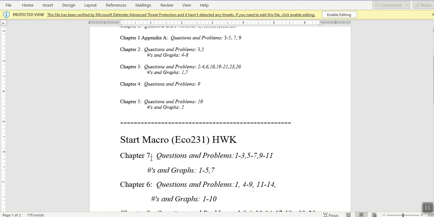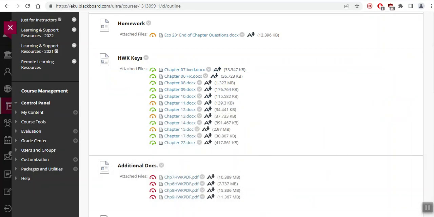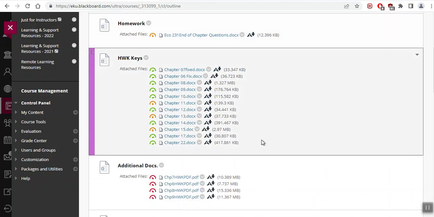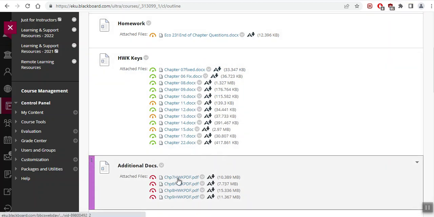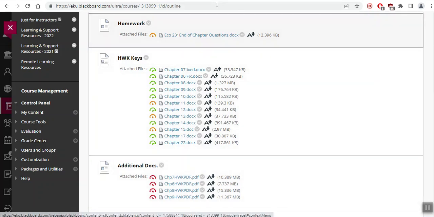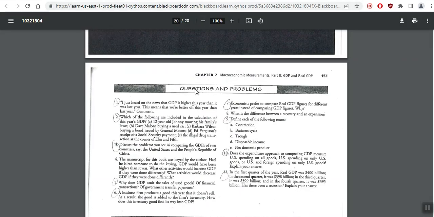So in chapter 7 it says do the questions and problems 1 through 3, 5 through 7, 9 through 11, and numbers and graphs 1 through 5 and 7. So the numbers I'm referring to, and they might be a little bit different in your edition of the book, are the numbers on the PDF for chapter 7. So that chapter that you read, you see there's questions and problems here. Now I just grabbed an old textbook that I had.